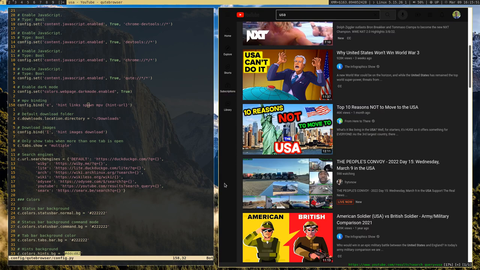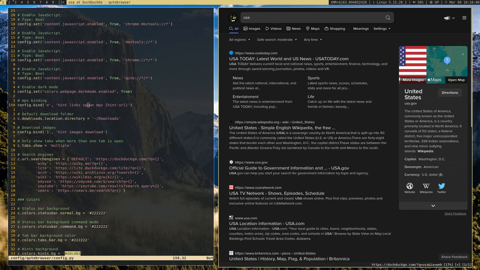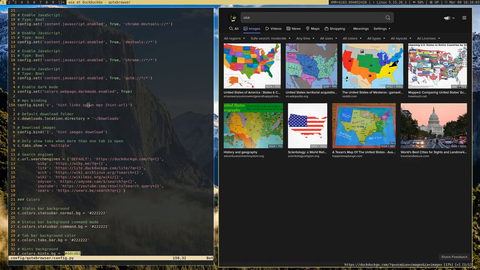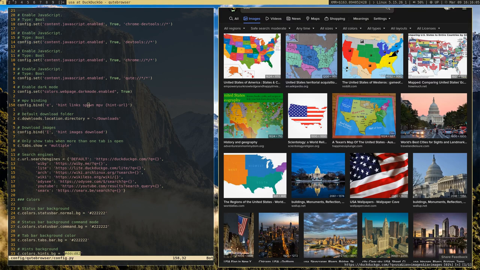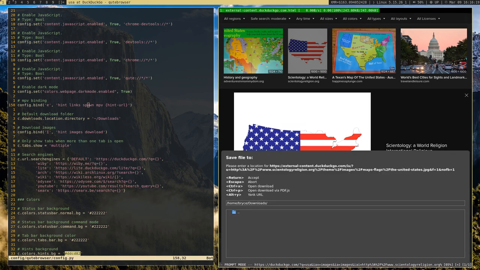But you can also do things like download images without using a mouse at all. So, for example, I'm going to look up USA, stick with the theme, of course. And let's go to images. And let's download this image right here. So, I have a key binding right here, capital I. If I press that, you'll see the hints will pop up again. And I can press LA, and it'll prompt me to select where I want to download it to. And so I'll download it as USA.jpg.